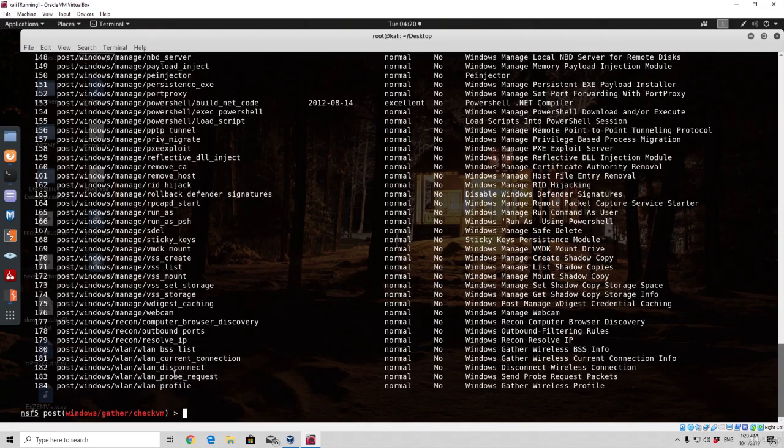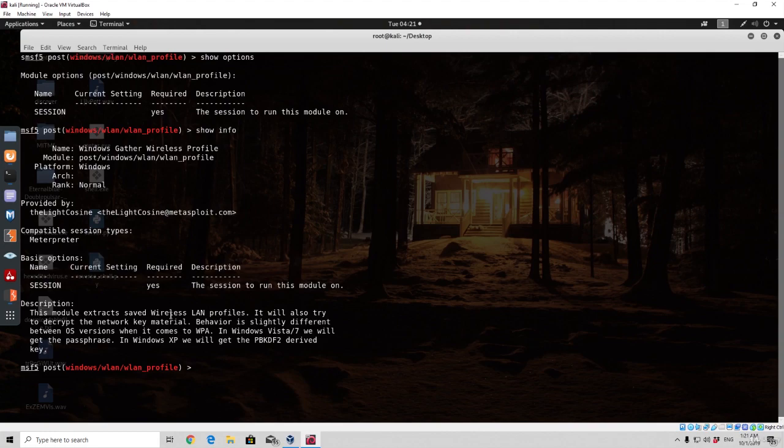Now, in order to gather the WLAN profile, it is the same as running a simple command in the command prompt, and that is what this module does. It runs a command in command prompt that discovers all the previous wireless networks that the target has connected to. This module extracts saved wireless LAN profiles. It will also try to decrypt the network key material.